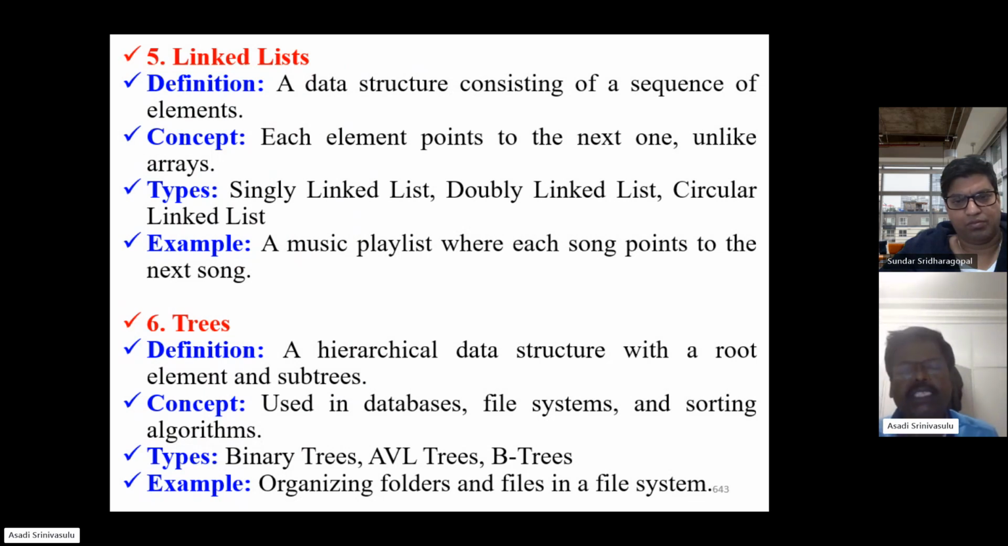A B tree is a balanced tree. Most people believe that B stands for balanced. So a B tree is a type of search tree. Left subtree is always less than the root. Right subtree is always greater than the root. There are a few more properties of B trees. B trees are usually used in databases for efficient memory utilization and for retrieval of data, insertion of data, etc. An example of B trees is organizing folders and files in a file system.